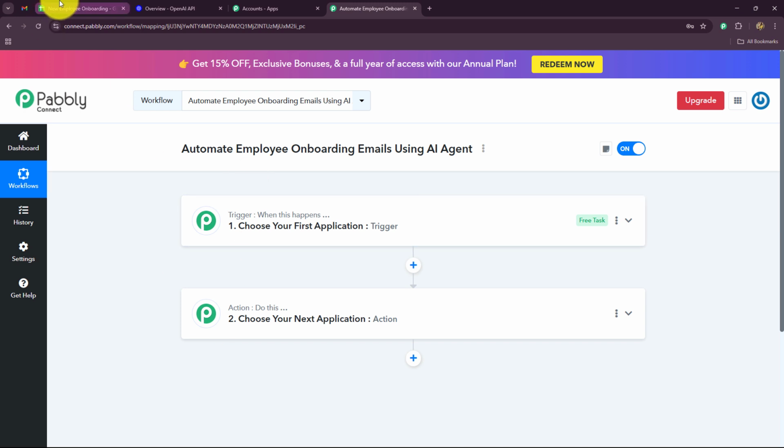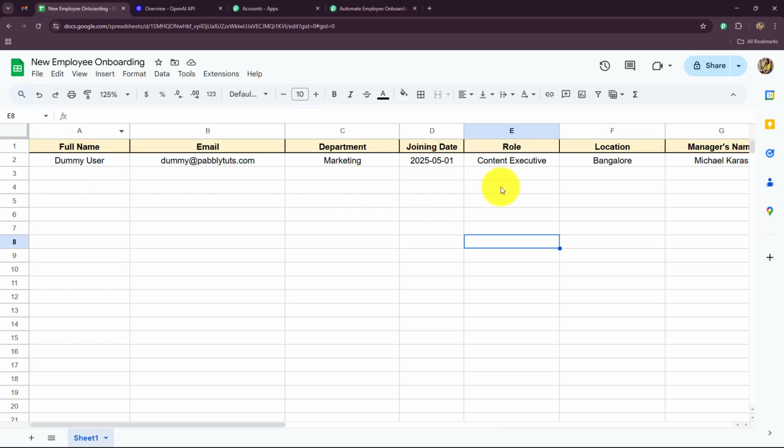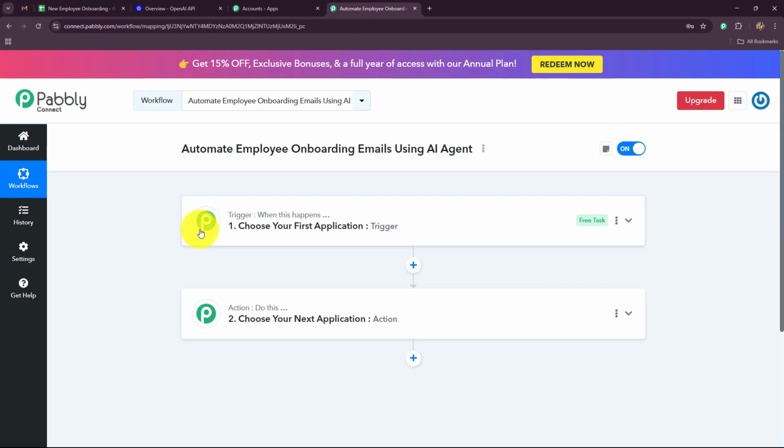Now, let's suppose I want that every time a new row is added in my Google Sheets along with the details of a new onboarded employee, automatically, on the basis of those details, the roles which the employee got and their job duties, an email should be generated to be sent to my employee, and the email should be generated with the help of my AI agent, that is OpenAI. So for that, I'm going to take Google Sheets in trigger and OpenAI in my action step.